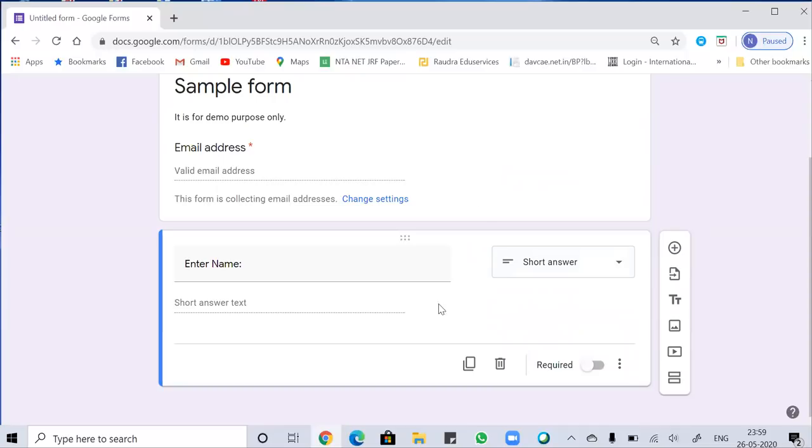Here, if you want to make this question compulsory to attempt, you can use this required option from here. By enabling this, the audience will not be able to skip this question. And we are getting two other options over here. One is the duplicate and the other is the delete. From the duplicate option, you can create a similar question like this, and from the delete option, you can delete this question.